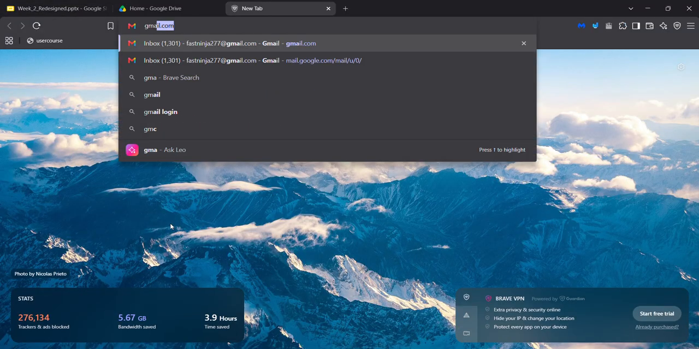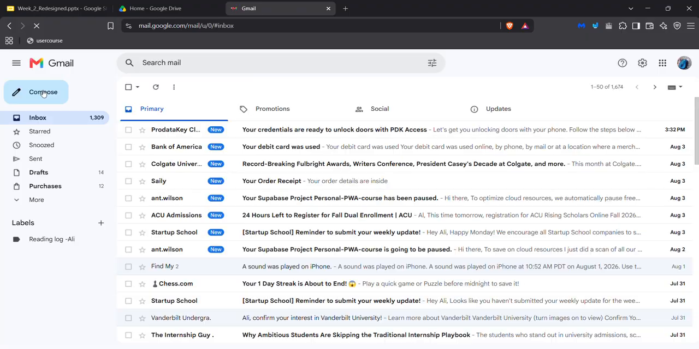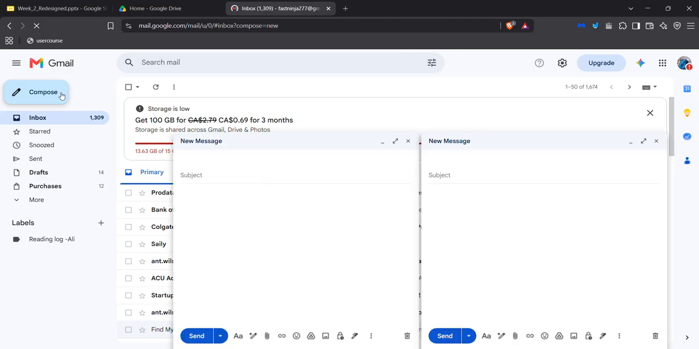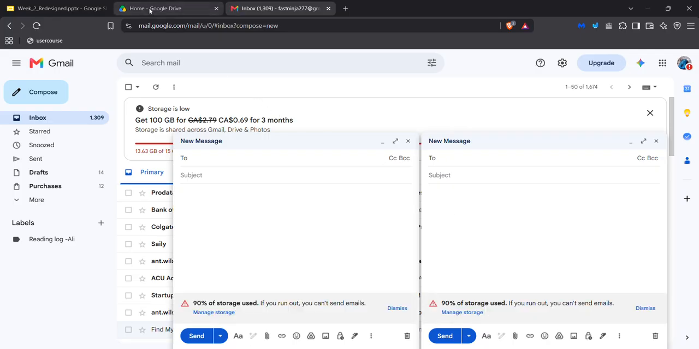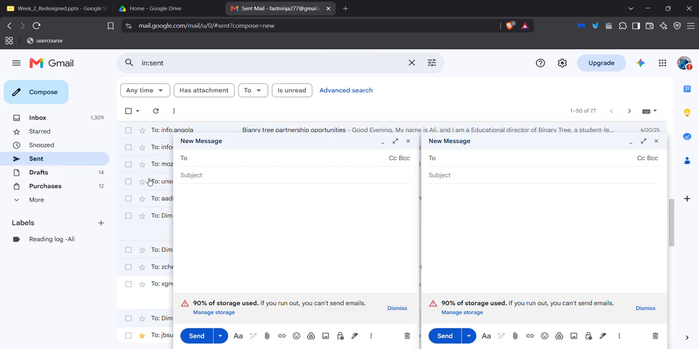So if I open Gmail, with the compose tool, I can make a new email. Here I can make some new emails. Here's the starred section if there's important mail you have. And sent is the mails you send yourself.